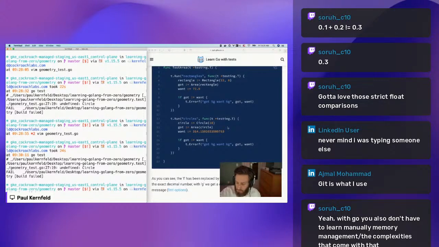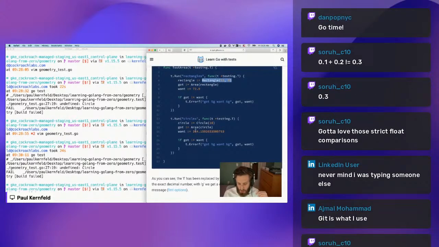All right, so now we need to create a circle type. But the thing that we're doing here is we have this area function, and we're passing in both a value of type rectangle and a value of type circle. So I think we need some kind of, is this called polymorphism? Does anyone remember what polymorphism actually means? Anyways, we need some way to pass two different objects into the same function.